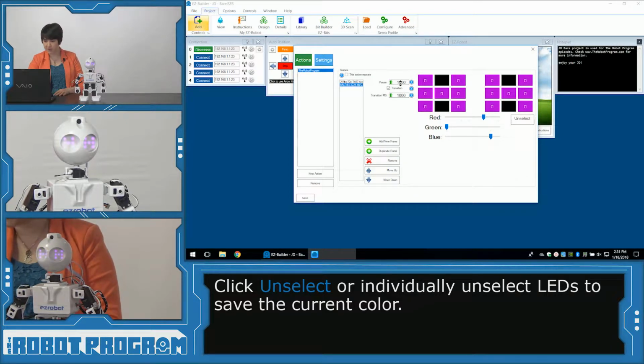Now I'm going to pause on the H's for just 1 millisecond. And again, I want to transition over 5 milliseconds. I like a nice slow transition, nice fade in.